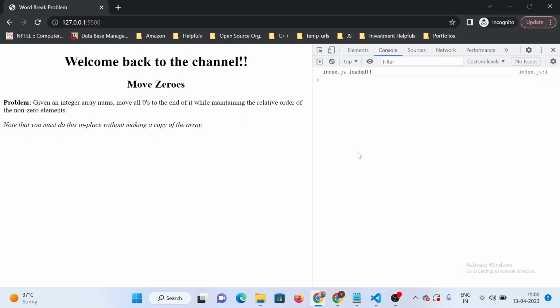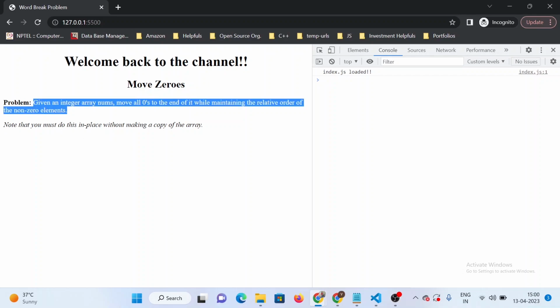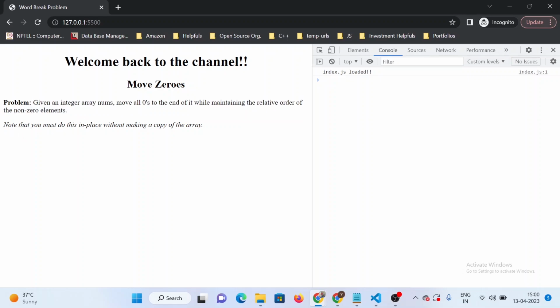Today we are going to discuss another interview related problem based on arrays in JavaScript. So let's see what the problem states. Given an integer array nums, move all the zeros to the end of it while maintaining the relative order of the non-zero elements. Also note that you must do this in place without making a copy of the array. So let's discuss this problem in detail.